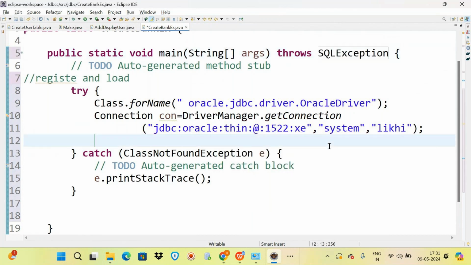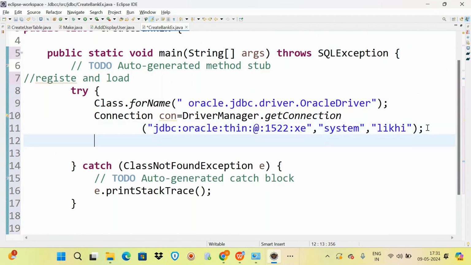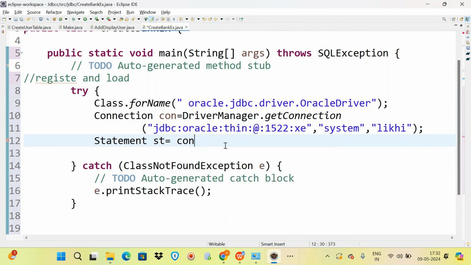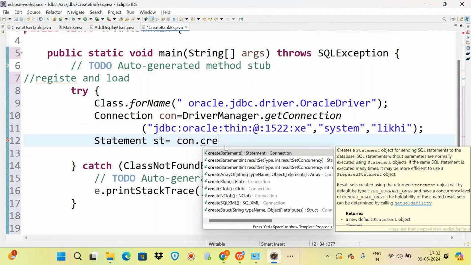Okay, got it. So we have registered the driver and established the connection. Next, what we have to do? Statement: st is equal to con, whatever object name we have created, that con dot create statement.